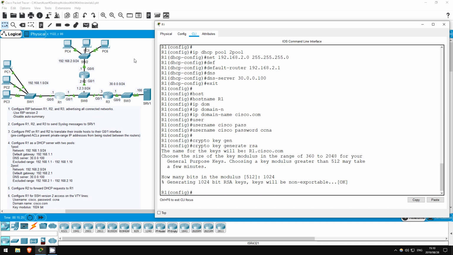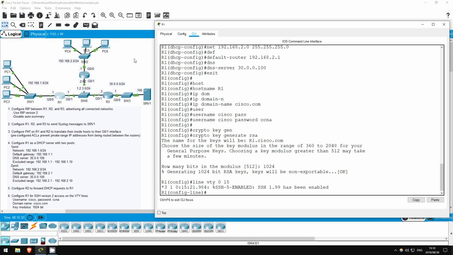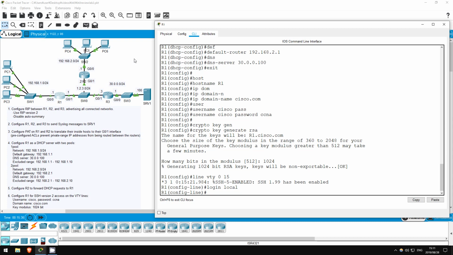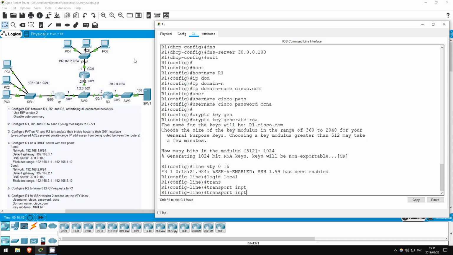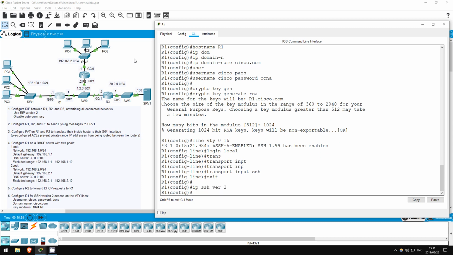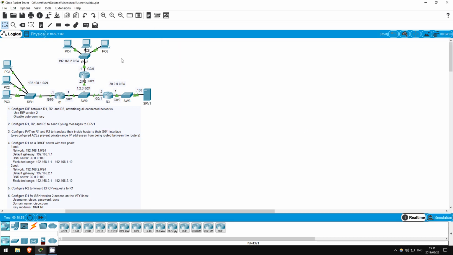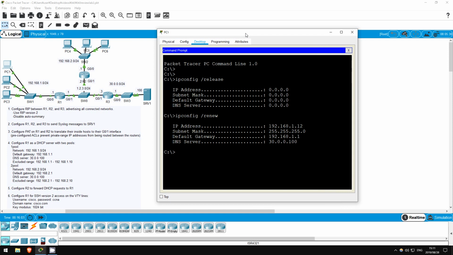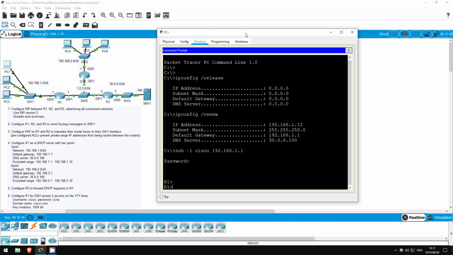Okay, now let's configure the VTY lines. line vty 0 15. First, let's enable local authentication. login local. Next, let's enable SSH. transport input ssh, exit. Also, I forgot to configure SSH version 2, so let's do that here from global configuration mode. ip ssh version 2. That's it. Now let's try to SSH to R1 from PC1. ssh -l cisco, which is the username, 192.168.1.1. Now enter the password for our account cisco, which is CCNA. There we go, we're in. Exit.